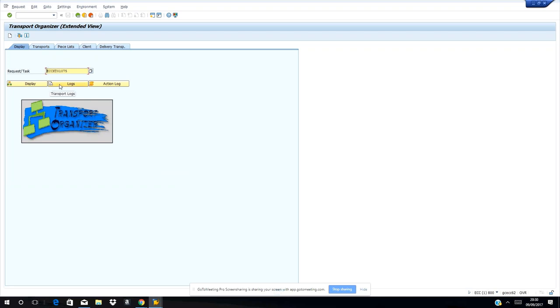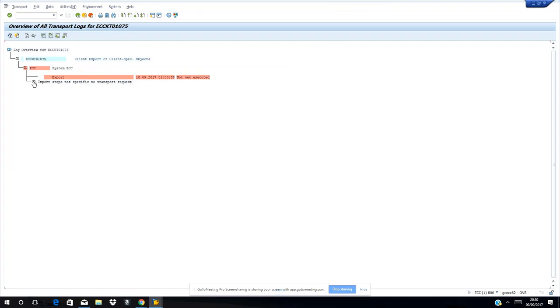Okay, then click on logs. Exported, what happened? Not executed successfully because you have already released. Wait, wait, wait. You can release that. Okay again. Expand the tree now. We get a red color. Why is it not executed? Close this. No logs are found. Okay, fine.